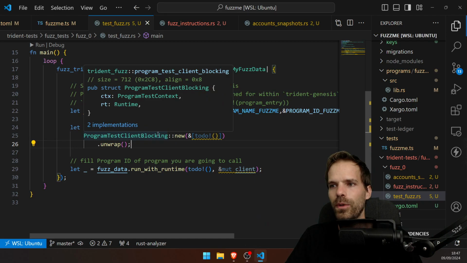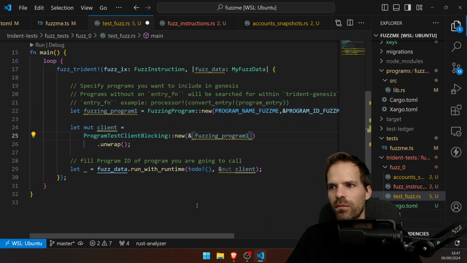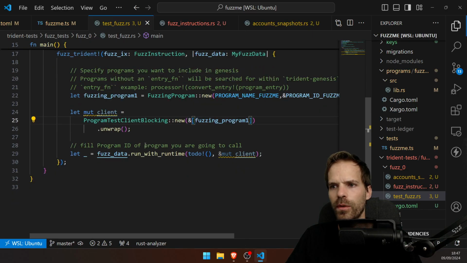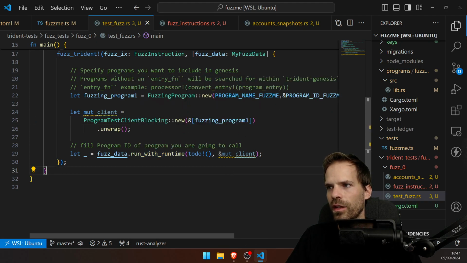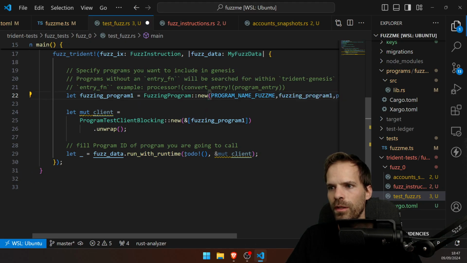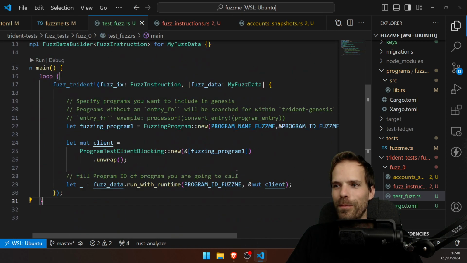Program test client blocking. Take the program. Well, sure, have the program. Why didn't you do that by yourself? Fill program ID of program you're going to call. Fuzz data run with runtime and then program pub key and the client. So again, we'll put our program pub key here, but not as a reference this time. There you go. Nailed it. That's it. We just needed to put the things from up here down here.